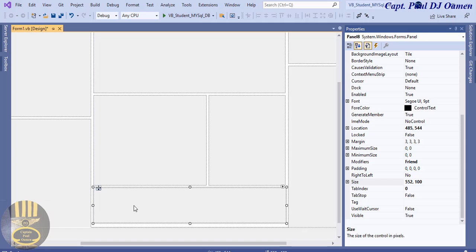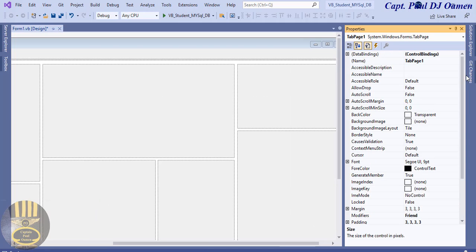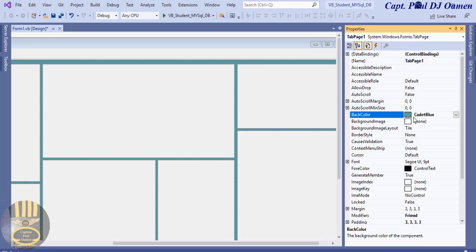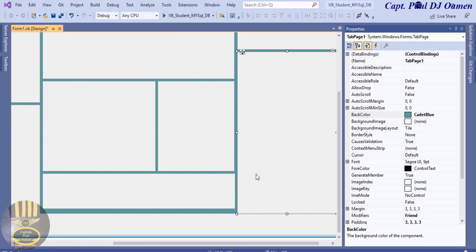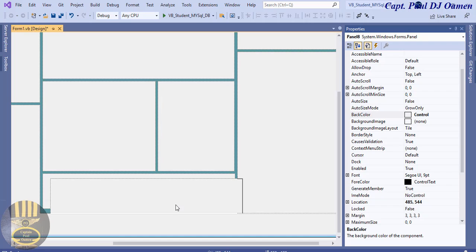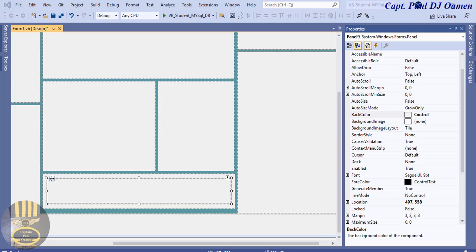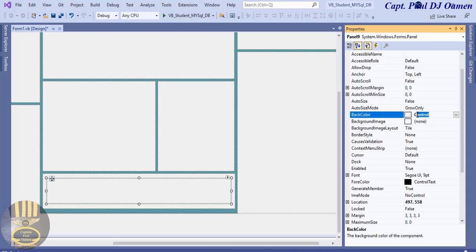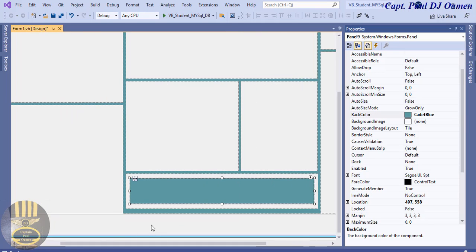Now I'm going to change the back color. Tab page one, I'm going to come in here and change that to cadet blue. So that should make it look a little bit pronounced. Yeah, there we go. Now let's copy this. And there we go. Now bring one in here. This is the copied one. Alright, and this very one, now I'm going to change the color as well. Let's change that to cadet blue as well. There. Okay, so my interface is looking much better.